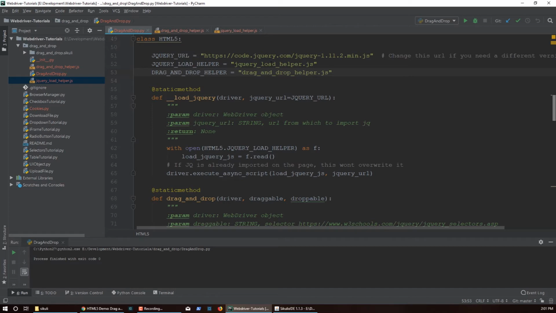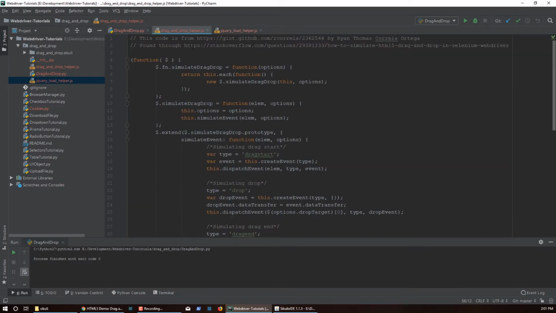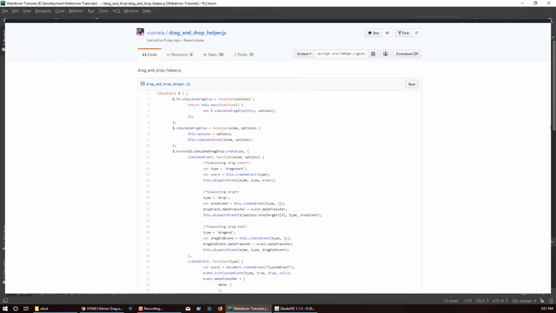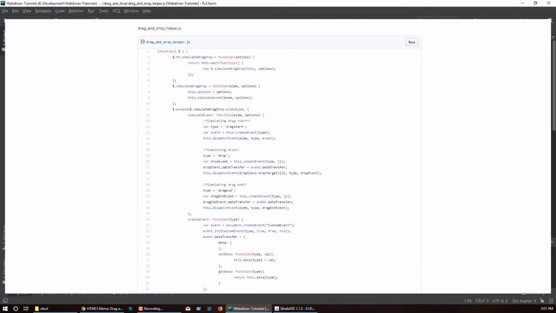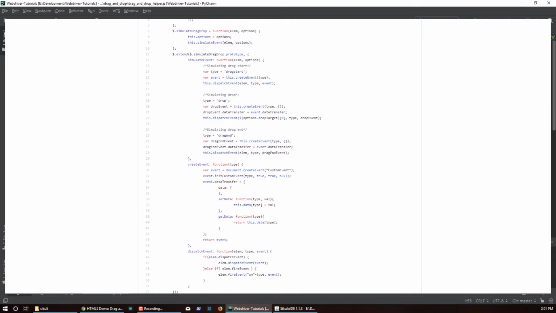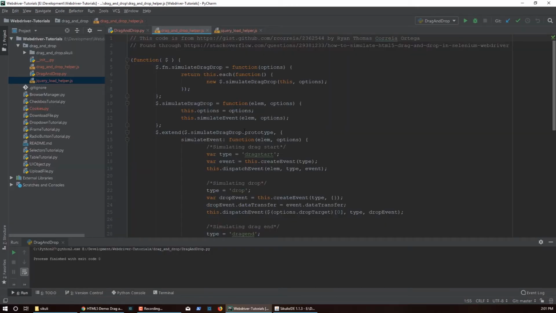These files are provided on Stack Overflow and Stack Exchange, and I'll have a link. Actually, if you go to my GitHub and you look at these files, there will be a link of who created them. So Ryan Thomas, sorry man, I'm not going to try to pronounce this, created this drag and drop helper, which is the main file that actually does the drag and drop on the page. So the solution for HTML5 is actually to use JavaScript to do the drag and drop. And this is the JavaScript that can actually perform the drag and drop on an HTML5 page.